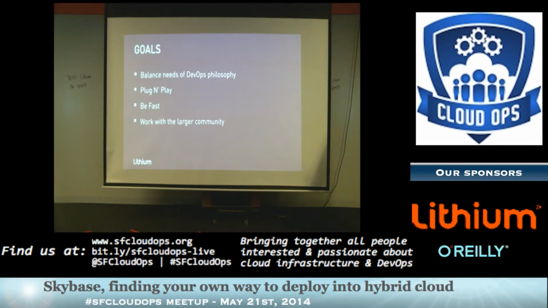Going into the cloud, we settled on a couple of goals for what we wanted to do as a development organization and thinking about things in a DevOps kind of way. So what are the high-level goals? We need to balance the needs of the DevOps philosophy with Lithium engineering culture. You can't separate those two things.